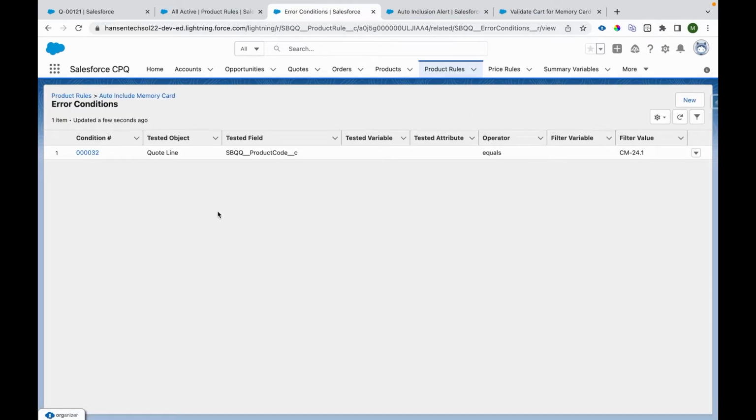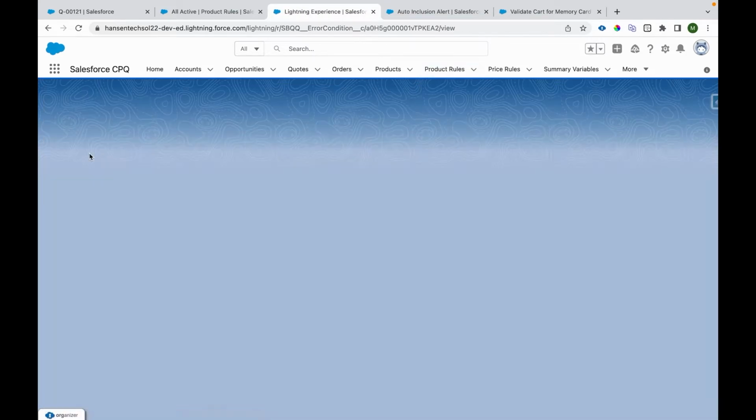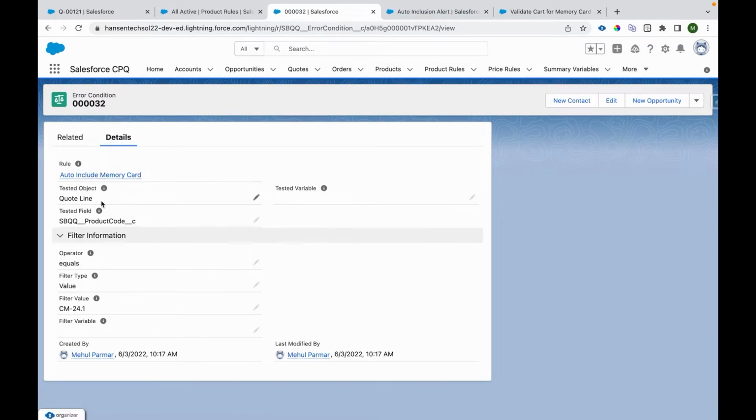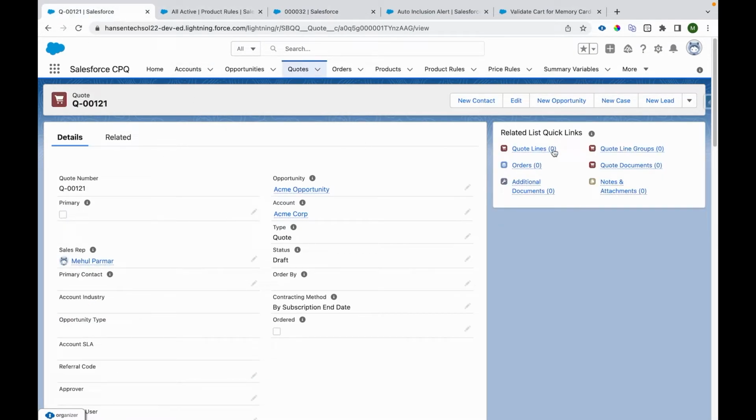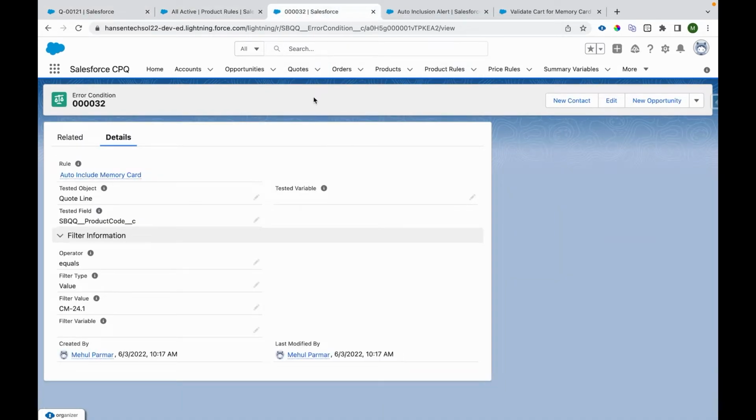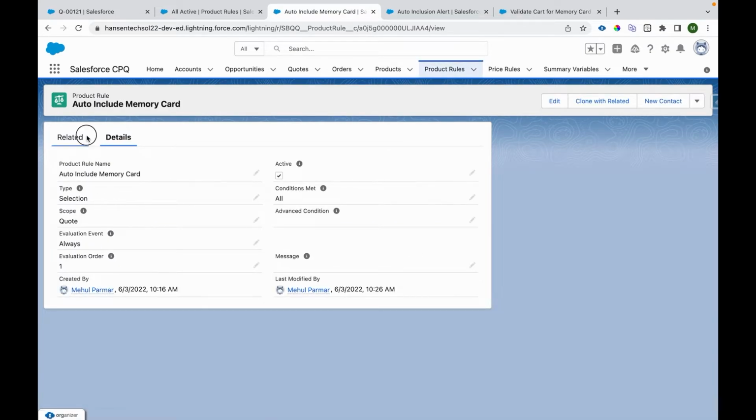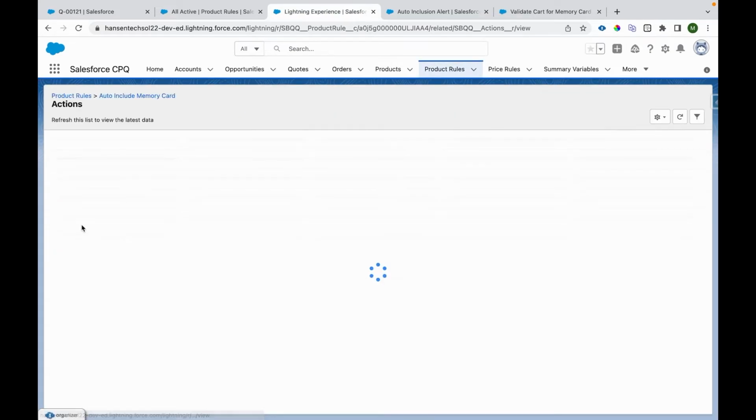Now let me see the condition that I have provided, like quote line product code equals value filter value. That means whenever the quote line is being created for the product which has product code CM2.24.1, which is our camera product, at that time this will fire. And what is the action that we want to do? We have added this, right?